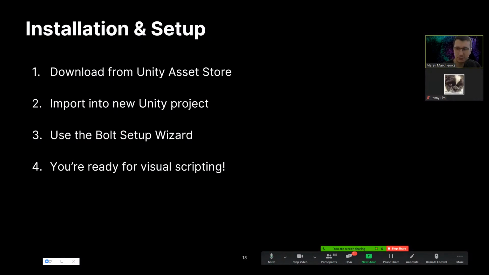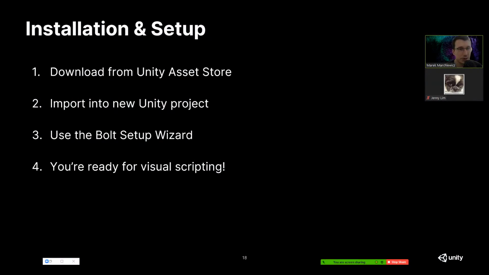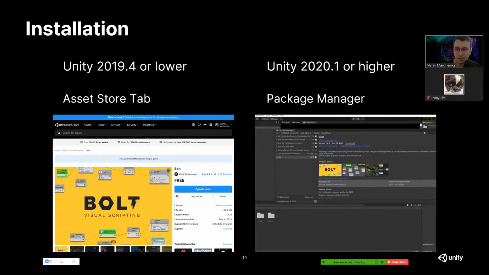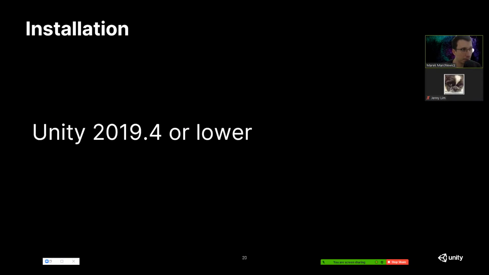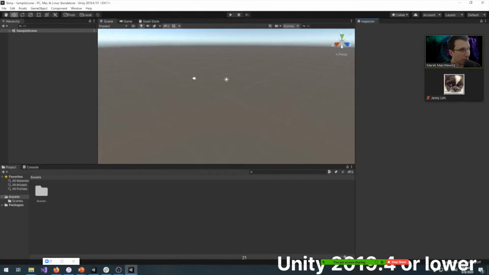It's relatively easy. As I mentioned before, Unity provides Bolt available for free from the Asset Store, and I'll quickly walk you through some steps on how to get it up and running. If you are using Unity 2019.4 or lower, this will be available through the Asset Store tab, and for 2020.1 or higher, you'll have to do this through the Package Manager. So let me show you quickly how you can get it for 2019.4 or lower.